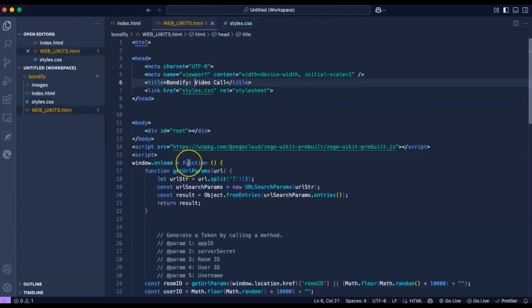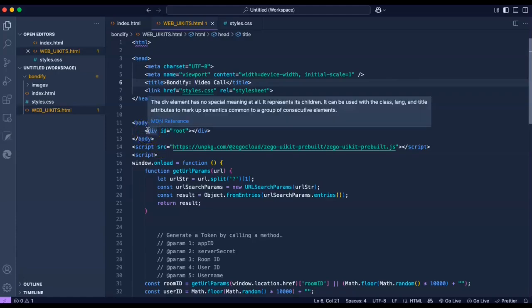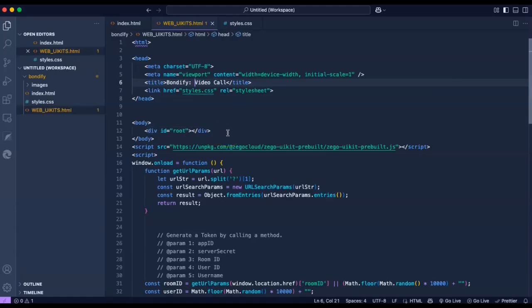For these two pages, since they're going to have different designs but probably going to be using the same tag elements, not the same design. For example, they're going to maybe have navigation elements, or they're going to be using the image tag. We're going to be inserting the Bondify logo in our web UIKit. So we are going to have to assign the body tags an ID. For this one, I'm going to assign an ID and we're going to call it meeting page.